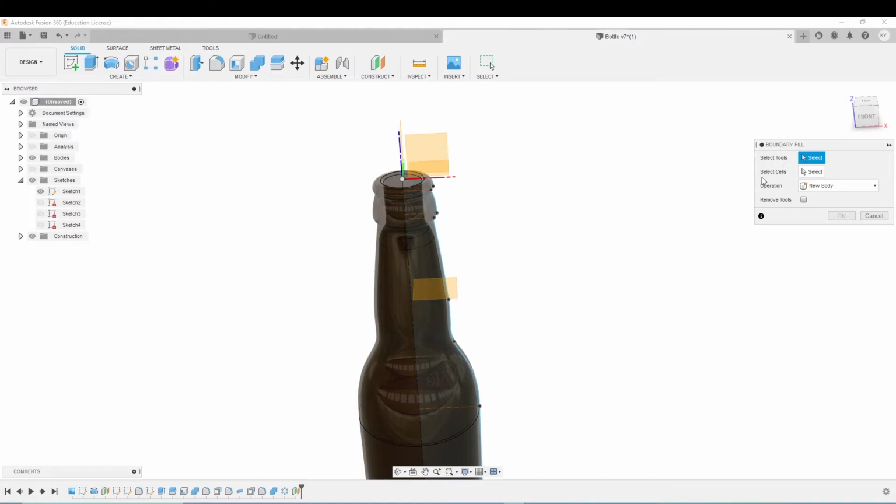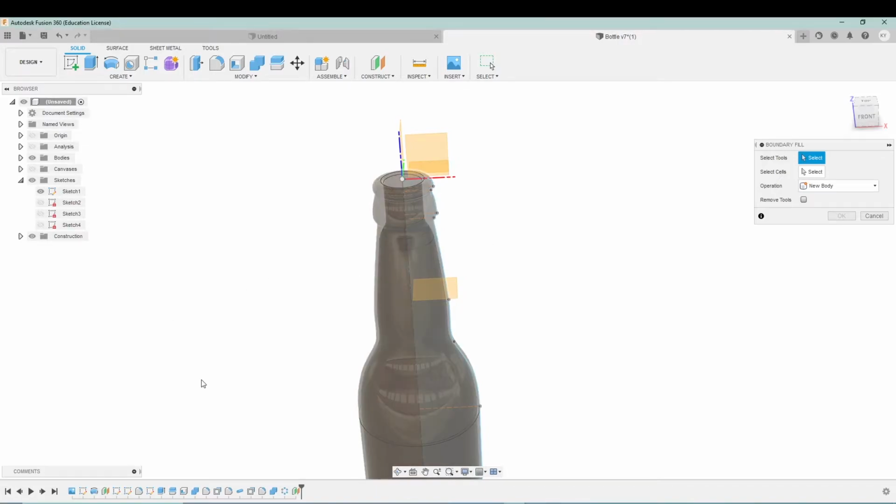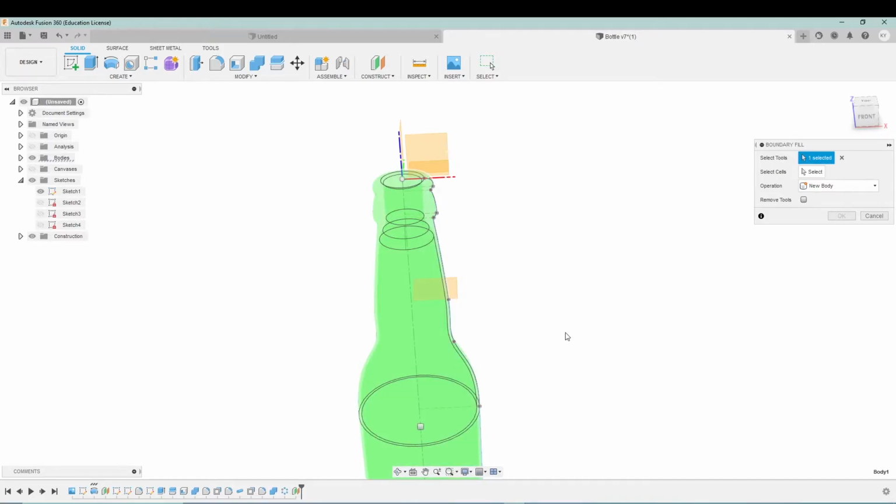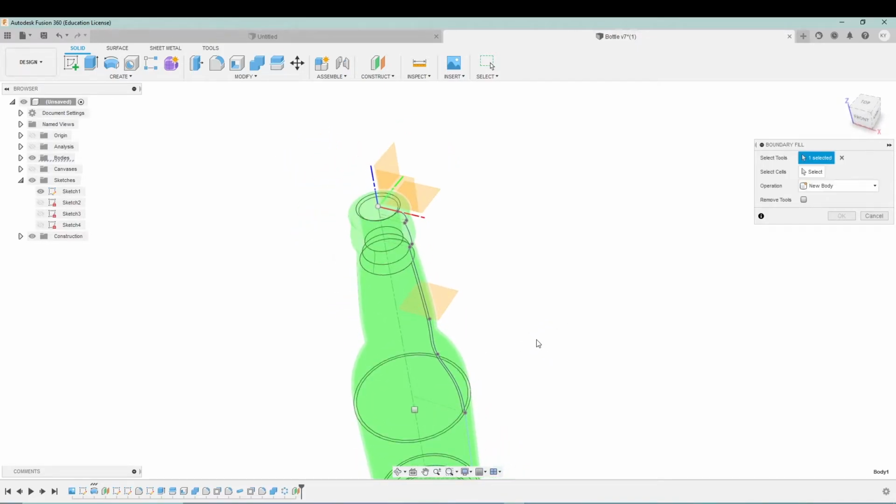Here we have to give the select tools and select cells. Now select tools is basically where you'll select the entire bottle first of all. It will take a few seconds to calculate, and we can also give this plane in select tools. So we are defining the limit of the liquid basically. By the plane we define the top level of the liquid, and whatever the boundary is going to be, I define.